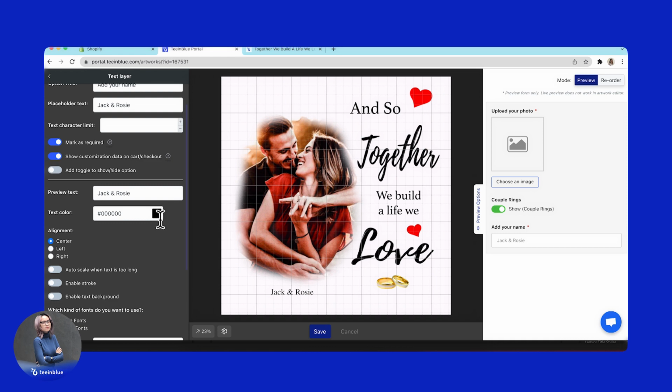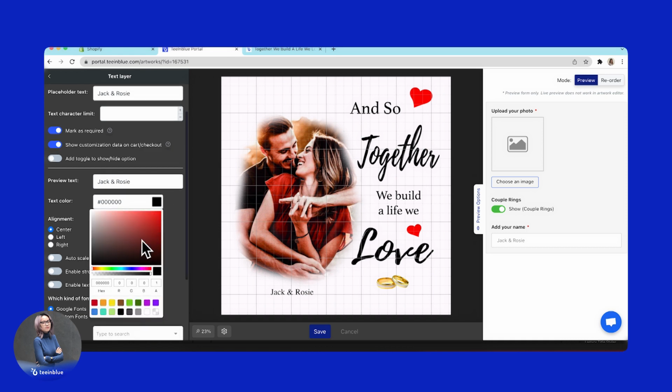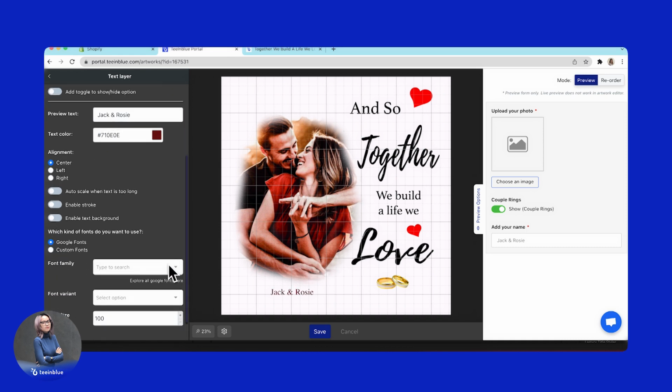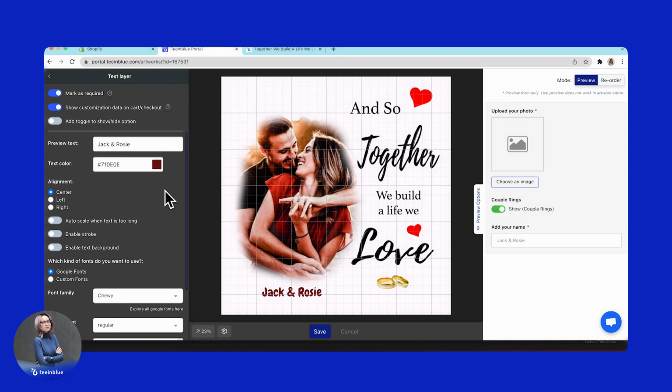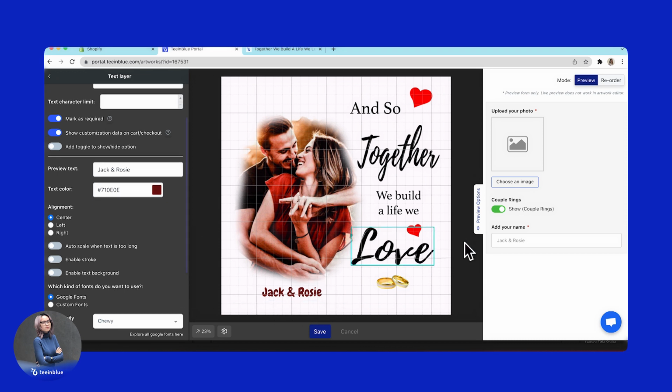Change the default color of this text. Change the text font if you want. Once again, don't forget to click Save.